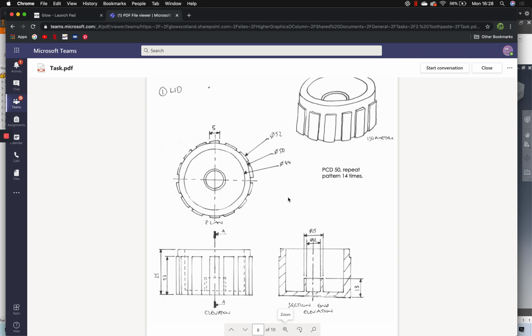Just like when we made the previous part, we need to make sure that we split up this object so that it's easier for us to construct. In this case, we are going to make the circular part of the lid first, and the grip parts and the edges we'll do at a later point.